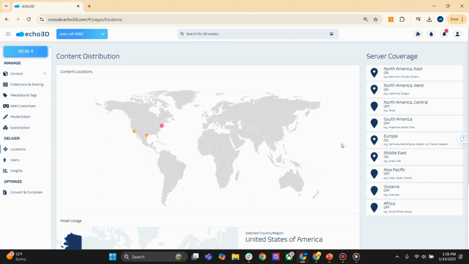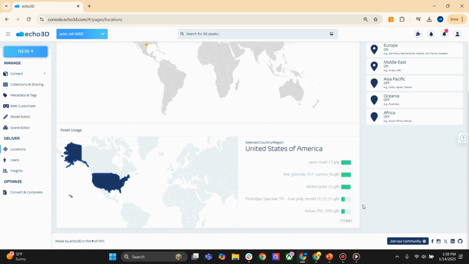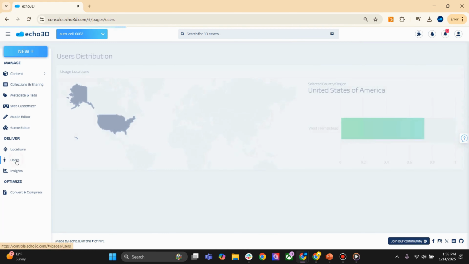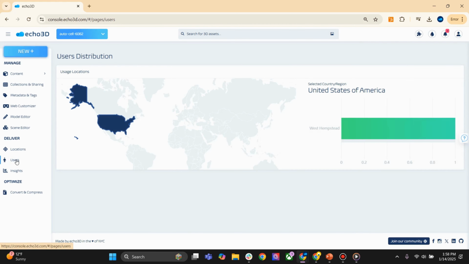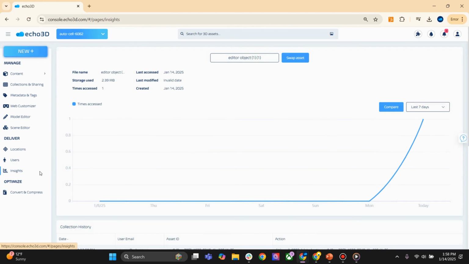In terms of analytics and reports, you can view where all your assets are on a map if they are specified with a location target. You can also see the usage metrics around the most used locations and from which locations your 3D assets are being accessed by country. On the users page, you can analyze users by country, and the insights page shows when your 3D assets are being accessed over time. You are also able to see a collection history down below.